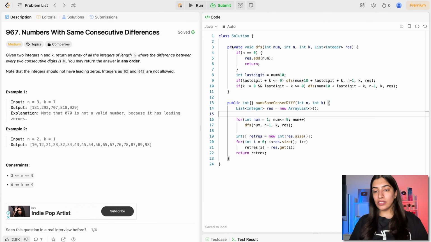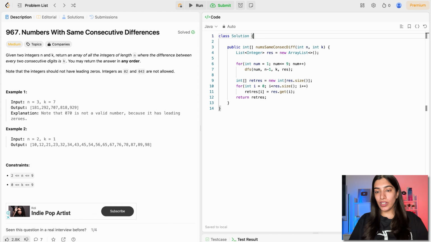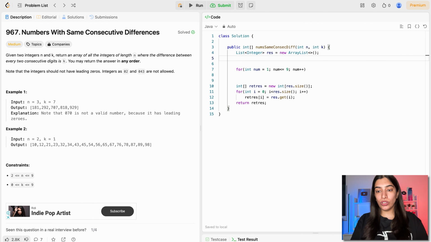Coming to BFS, so I'm just removing the DFS function and we are going to reuse this. And instead of calling the DFS function, what do we need? We need to be adding the first digits to the queue. So let's form a queue first. For BFS, we need a queue. So queue of integer itself, right? Why integers? Why not any specific node? So here for both DFS and BFS, we have not actually formed the graph. We are treating each integer itself as the node, correct? So that is the reason.